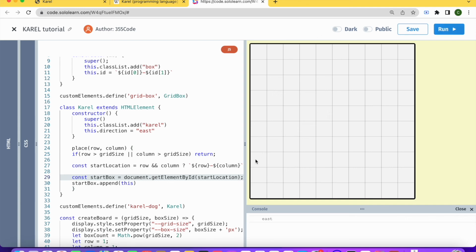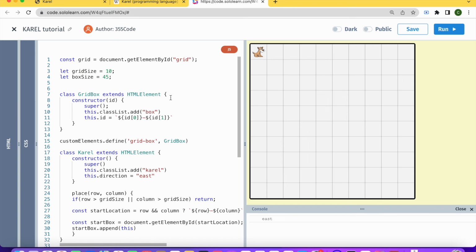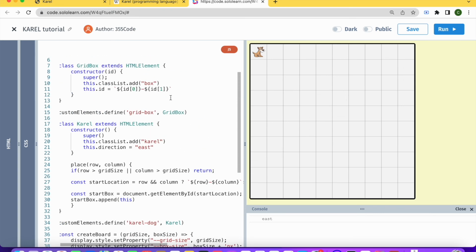So let's run our code again. And now you can see that even though I'm placing it at 11, 20, we don't get any error. And if I erase both of these and just call the place method empty, then he'll be placed in 1, 1. So this is great. And the last thing that we're going to do in this part of the tutorial is keep a log of where Karel is, because that's very important information for us. It's going to help us move him and manipulate him in different ways.